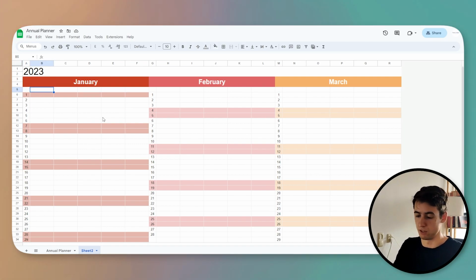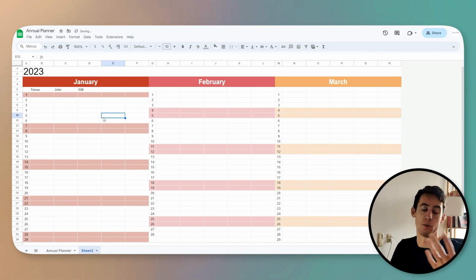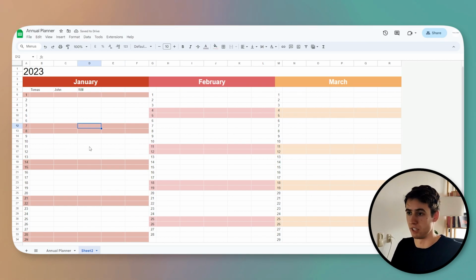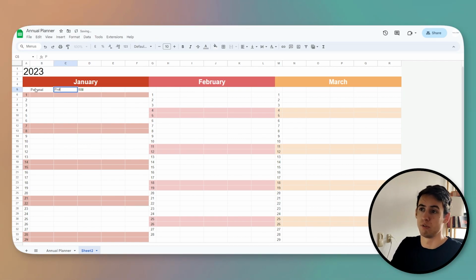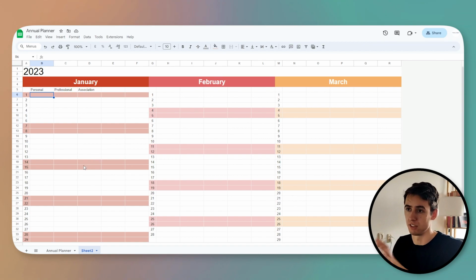So I could say Thomas and John, Will. For example, if I'm working with the team and Will's on vacation over here, I can select these cells and say on vacation, and then copy this. Something else you can also do with these categories is you can make it personal, professional, and maybe association or something. I don't know. This way you can categorize your months into different things and have these categories. There's a lot of ways to use this.